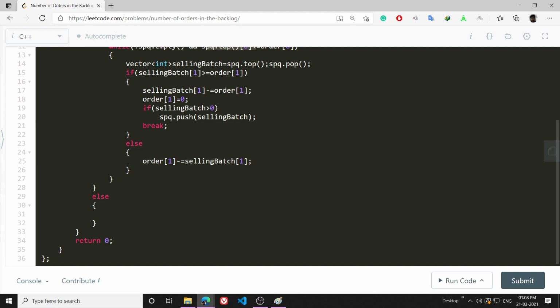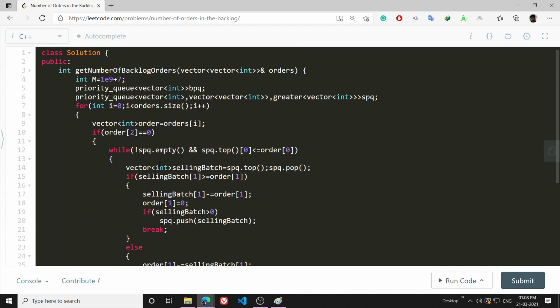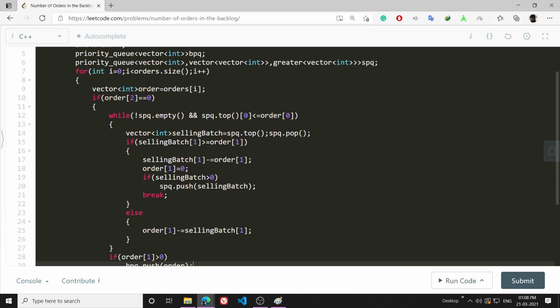So that's it. After this while loop is completed, if there is some current order still left, if order 1 is greater than 0, then I will push this current order into my buying backlog. So bpq dot push order. I don't know if I'm doing a decent job explaining here, because this is a pretty long problem, but I hope you are understanding it.